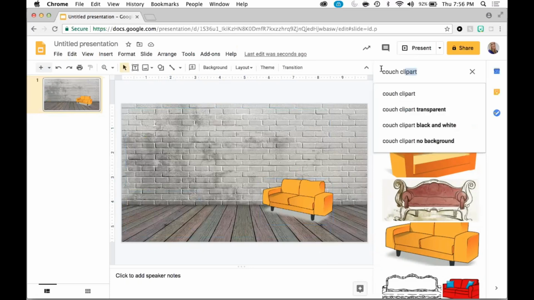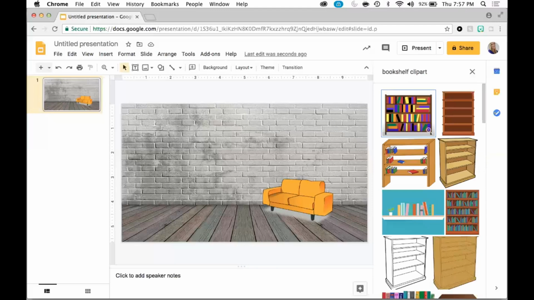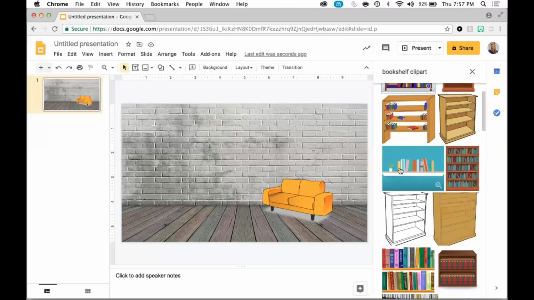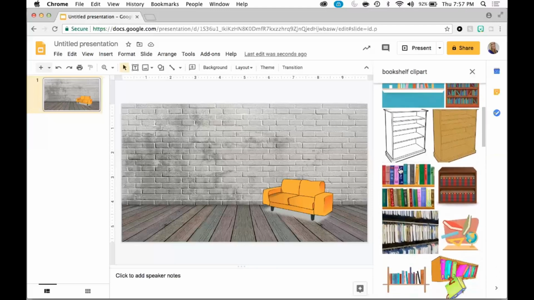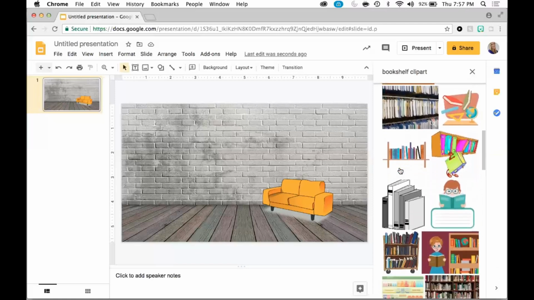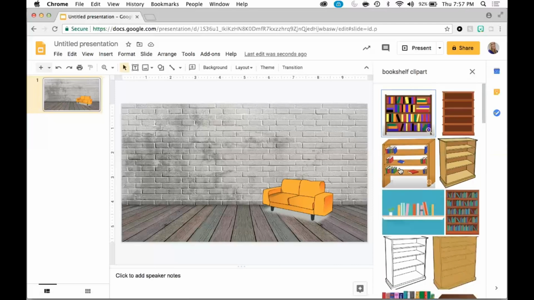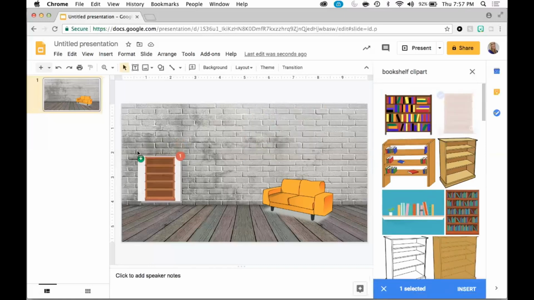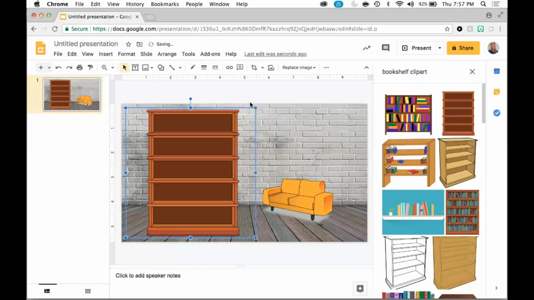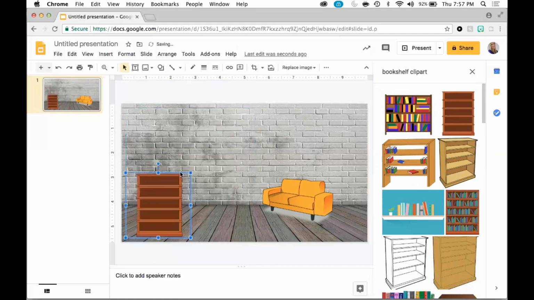We'll go back here. Let's say we'll add a bookshelf. Again, I'll just write clip art. Makes it a little bit easier when searching for child-friendly options. You can see a variety of different options here, and you can just keep searching for whatever you're looking for until you find it. Just put this right here for now. Again, you can resize it. Just take the corner, drag it down. Make it as big or as small as you'd like.